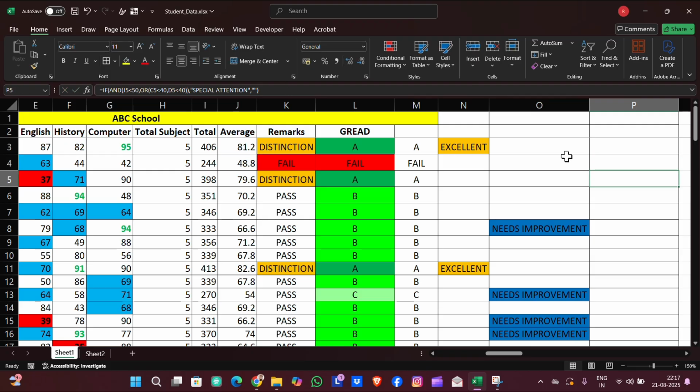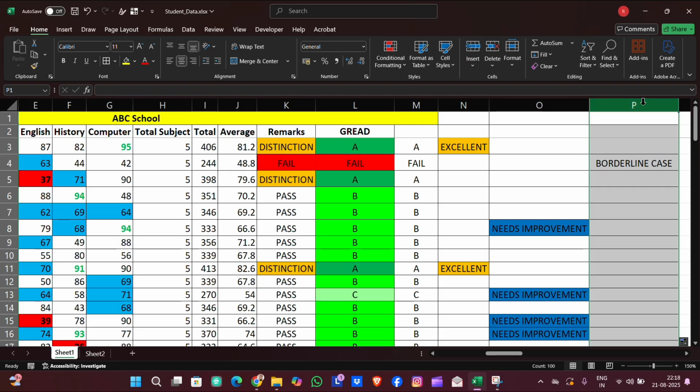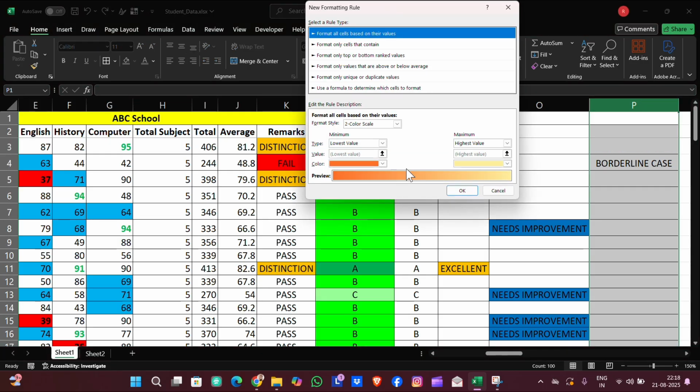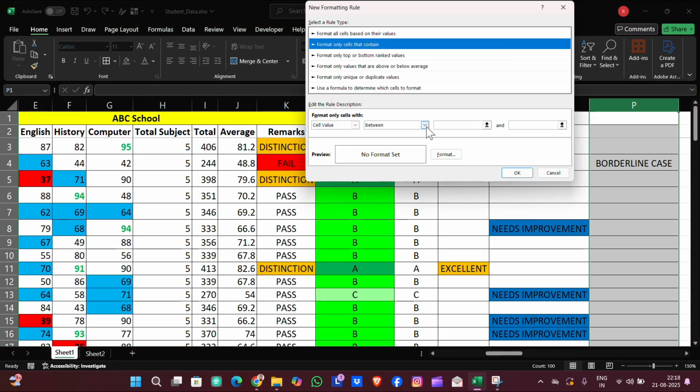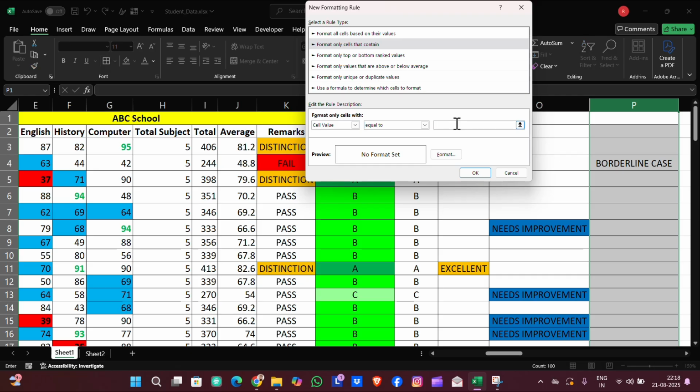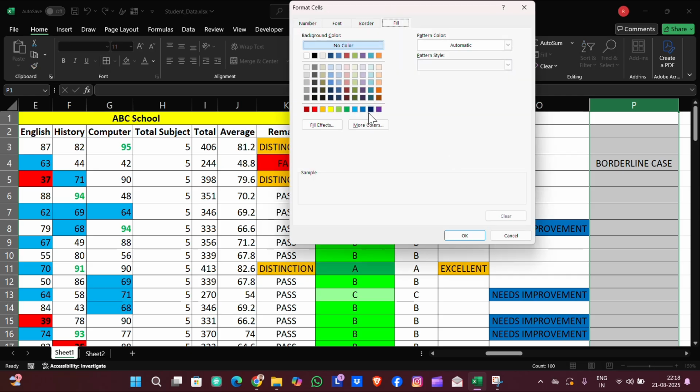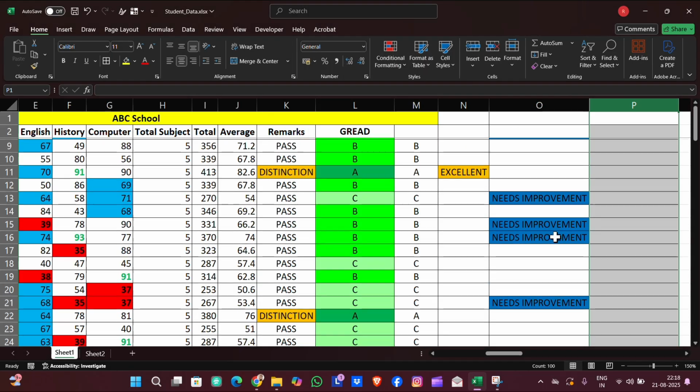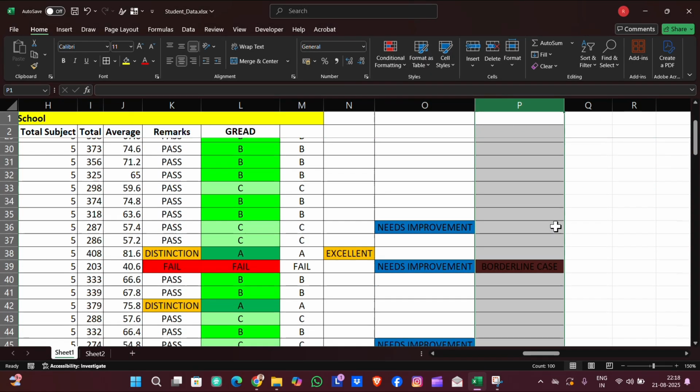How does it work? The average must be between 40 and 50. The OR condition checks if the student has a failed subject or a total below 250. It shows borderline case if all conditions are satisfied. This formula uses IF plus AND plus OR together for a smart and flexible condition.